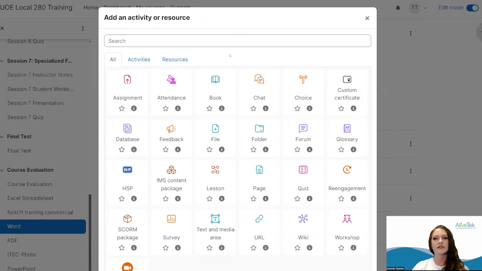To add any other kind of activity or resource, then you would definitely go through this way. With files, we can do that drag and drop. Otherwise, we would use this interface to then select, and it will add it to the course page where we can then further clarify the different settings.